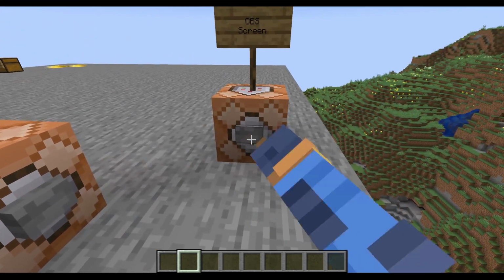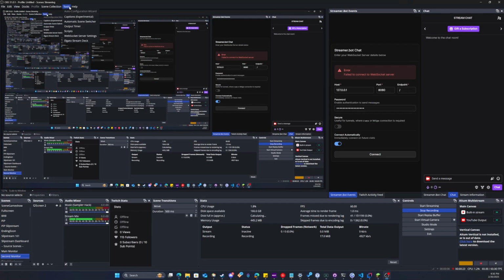Then, in your OBS settings, you'll want to head over to Tools, then WebSocket Server Settings. If you're running an older version of OBS, you may need to install the plugin OBS WebSockets manually, but in most versions it's pre-installed for you.